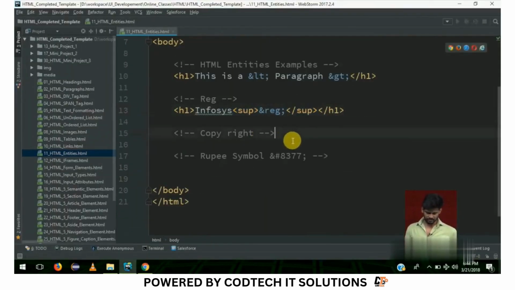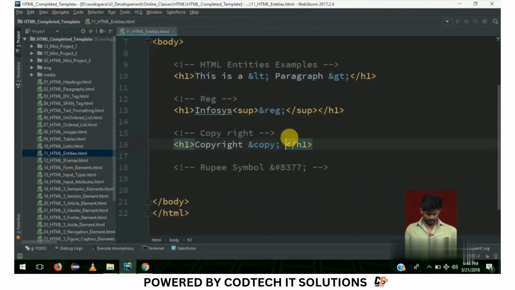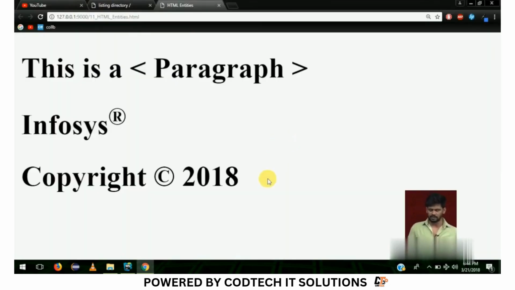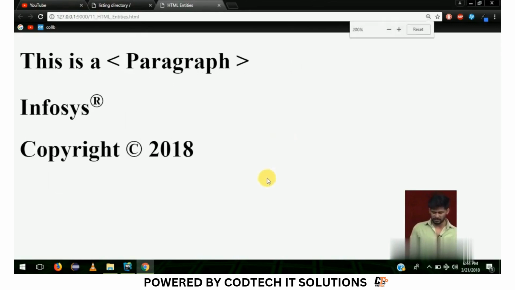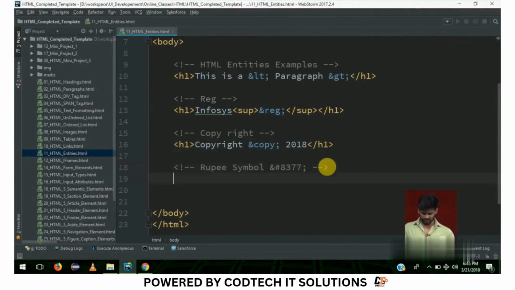Next, coming down, how to add a copyright symbol? By using HTML entities. Let me add an h1 with copyright. For the copyright symbol, the HTML entity is ampersand copy semicolon. See the copyright symbol, then a space and 2018. This is the copyright symbol. If you want to write such special characters or symbols, you must use HTML entities.